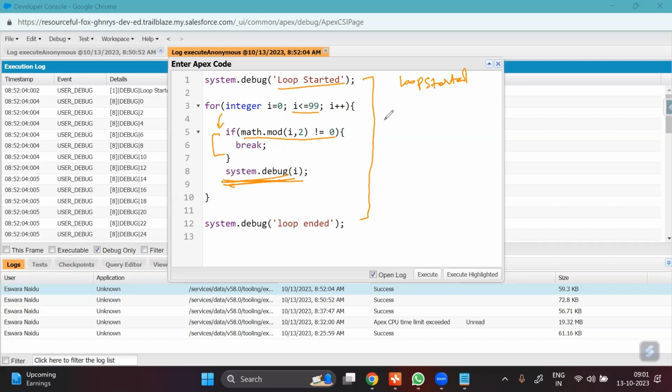So now what will happen? It will print the i value directly, which is 0. And after that, i becomes i plus 1, so i is 1. Now again, the not equal to 0 condition: 1 mod 2. Is this condition satisfying or not satisfying? Please check that once again.